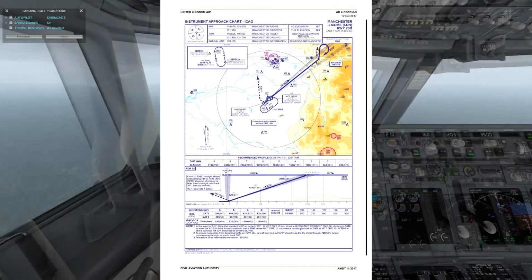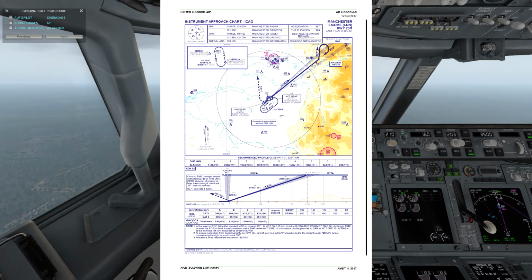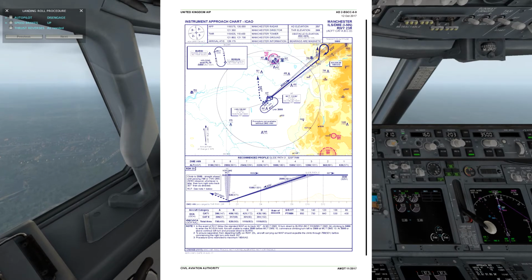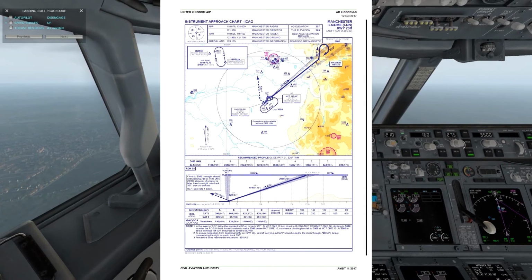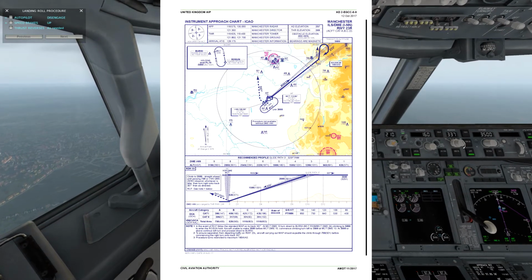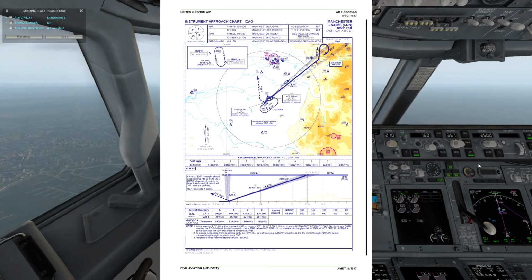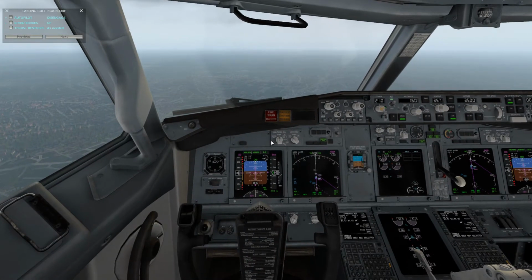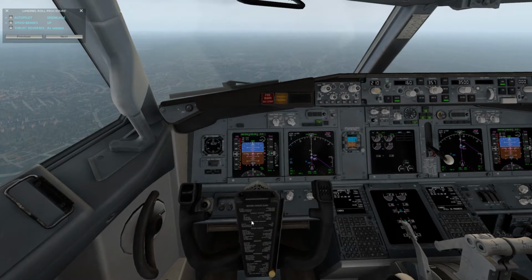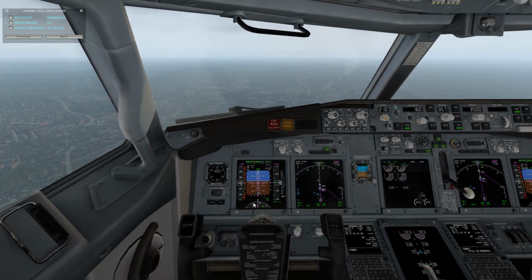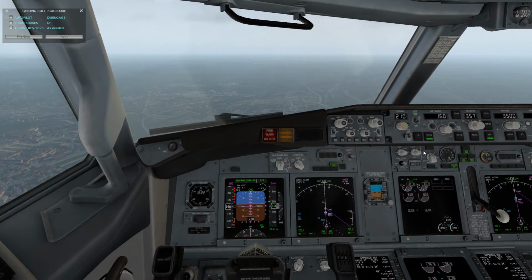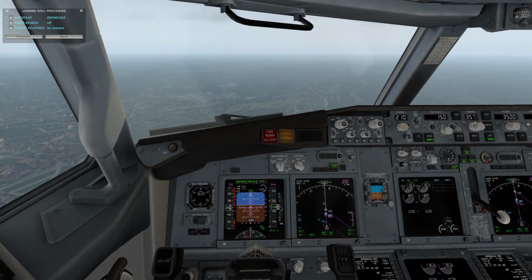Everything seems fine. So if we have to go around, we do so at 357 degrees, so let's get that set in here. So 357, and then we climb to 3,500. Approach VREF, that's fine, don't need that. Let's go full flaps and reduce the speed to 150.